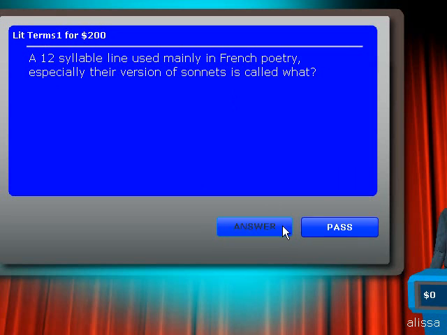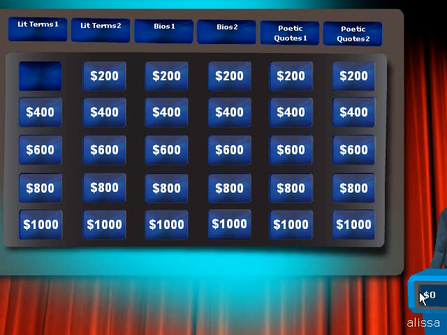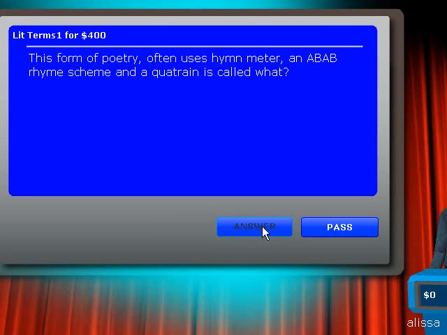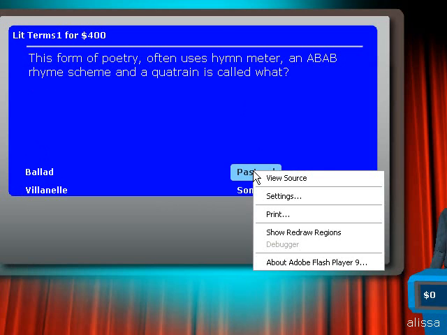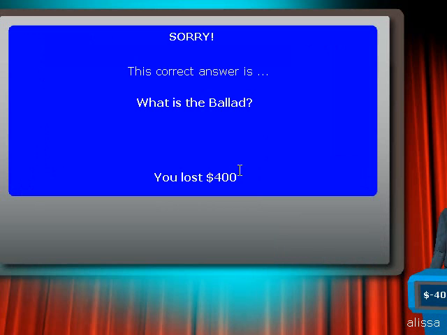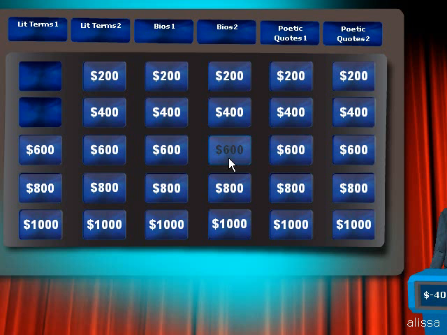You can then choose to pass or answer. Pass will not deduct or add any money to your balance. If you choose to answer, you will be faced with 4 multiple choice answers, and although poetry is not my forte, we'll go ahead and click that, and I lost $400. Upon a correct answer, you will gain $400.